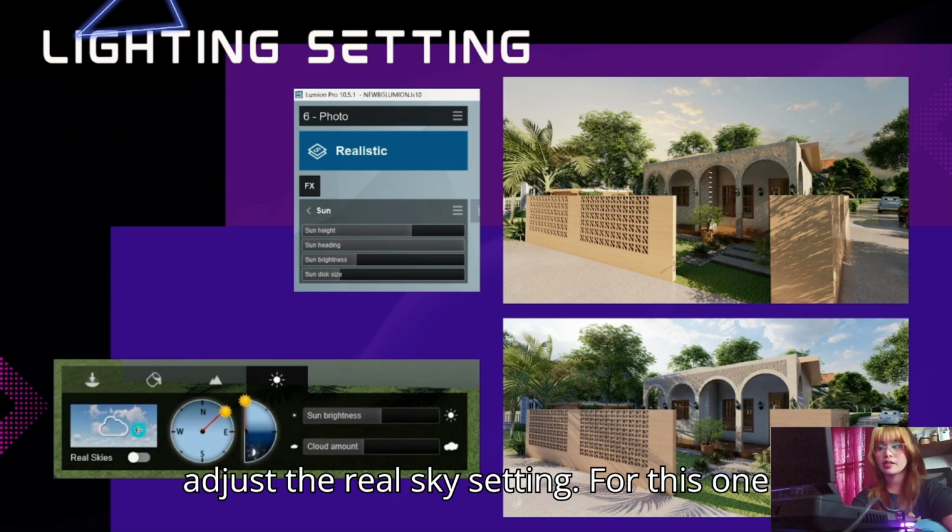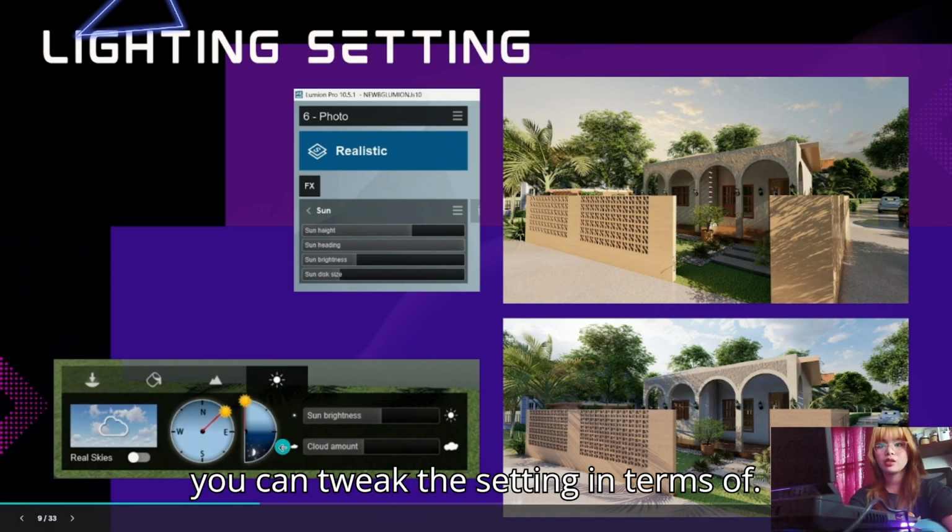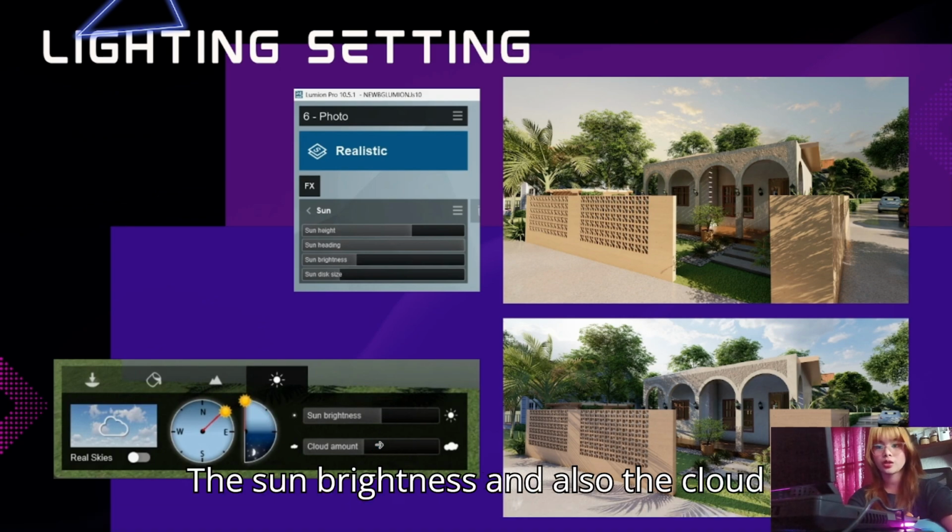The real sky setting. For this one, our team used the real sky setting, which you can tweak in terms of the sun brightness and also the cloud amount.